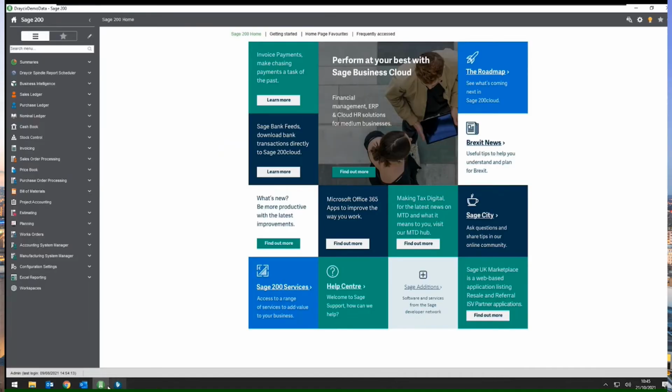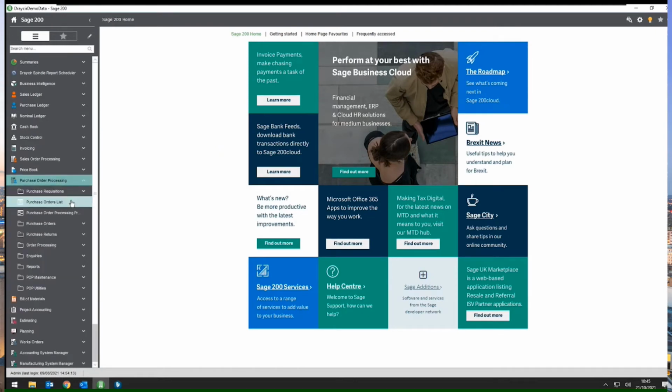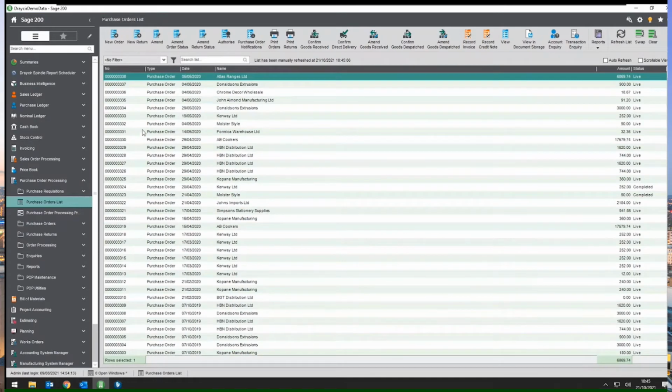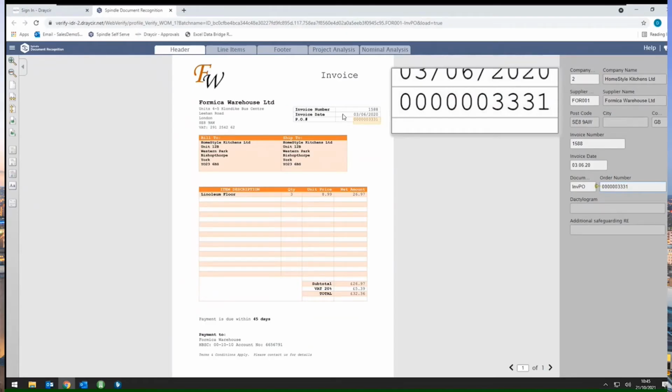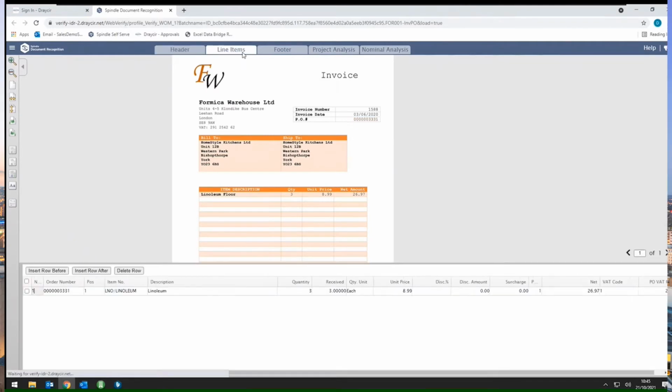So if I just jump into Sage 200 and look for that purchase order to make sure it does exist and we're not just making things up, you can see here I've got 3331, Formica Warehouse Limited for 3236, and it is a live PO as we speak. So once I'm happy with that, I can move over to my next part, which is our line items. So you can see here it's picked up the line items from the item description. It's got all of our quantities, what's been received, unit price, etc. Or we can see all that from here.